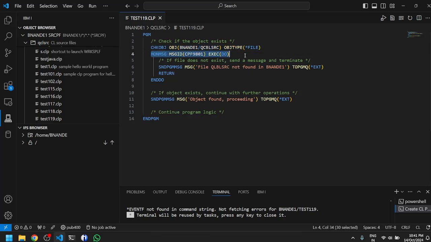Then we have MONMSG. We will do another video explaining the details of MONMSG. Basically this is exception handling in CL program on AS400. These are built-in exception messages which are auto-triggered if there is an exception. For now, just understand that when you write MONMSG with do and enddo, this block will be executed if there is an error on a command preceding MONMSG.